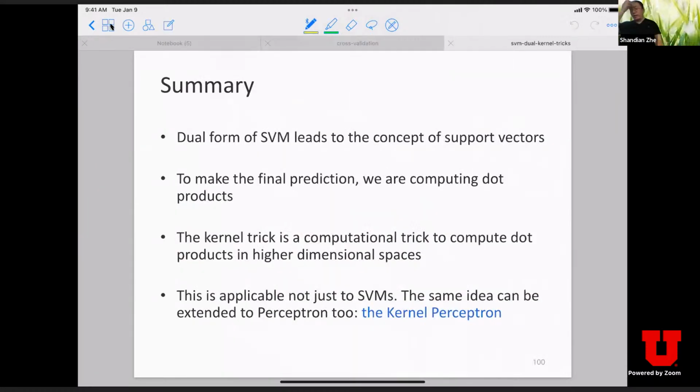So now we have finished the introduction of SVM. It is a bit of a lengthy topic. We introduced the dual form of SVM, which leads to the concept of support vectors. To make a final prediction, we use the solution structure of the dual form so that we can compute dot products. This gives us the chance to apply the kernel trick. We just replace the dot product by the kernel function. You're essentially, implicitly, doing some feature mapping and then a dot product. So the kernel trick is a computational trick to compute dot products in a higher dimensional space.